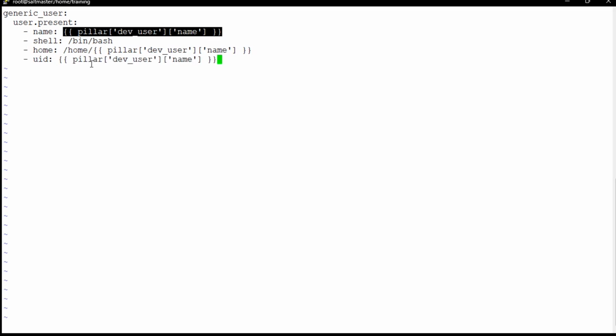So it's the same pillar dev.user. The value is UID. The password is pillar. I have a value called password. I'll use the same thing. Okay. So this is my state file. I'm going to create the user from the pillar variable with the dev user. Okay.